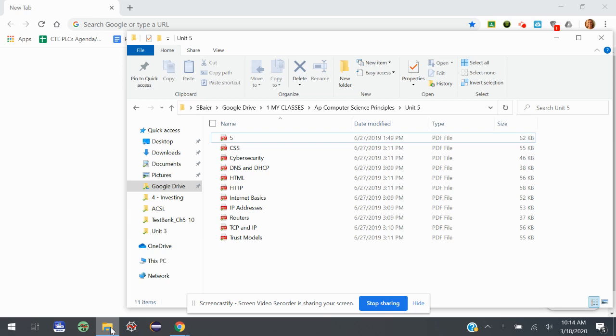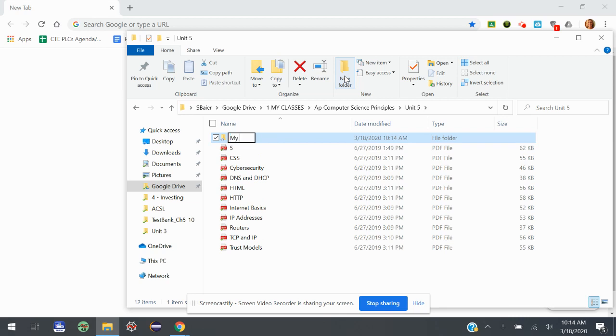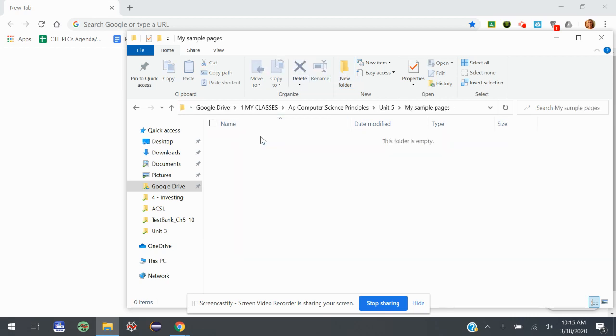First, I'm just going to show you where you want to save your files. I have mine in the Unit 5 folder, the one that goes along with this unit. I'm going to make a new folder and call it my sample pages. This is important: you need to have your HTML file and any image files that you want to include in the same folder. Later, when we start doing CSS or JavaScript, if you keep those in separate files, you'll want those all in the same folder too. So I'm going to put mine in my sample pages folder.